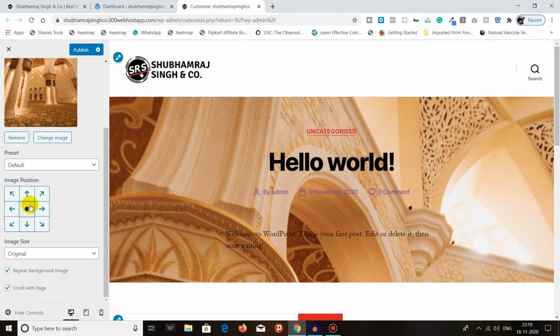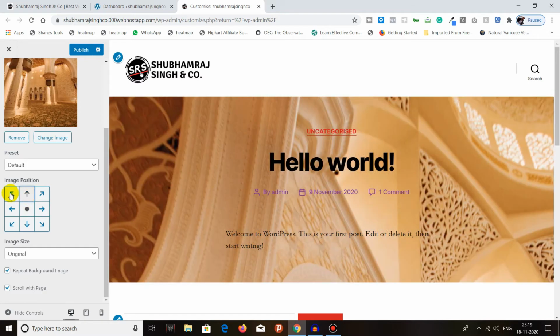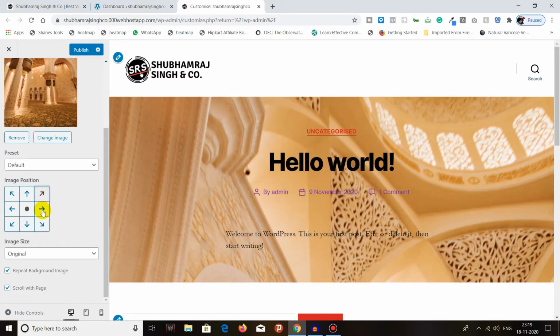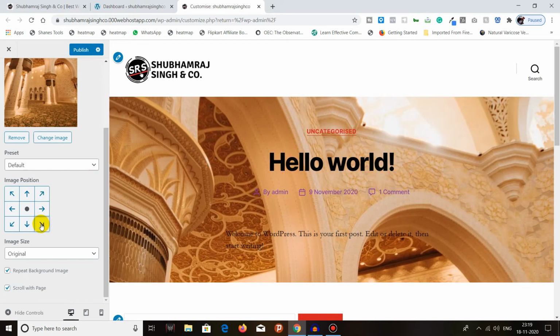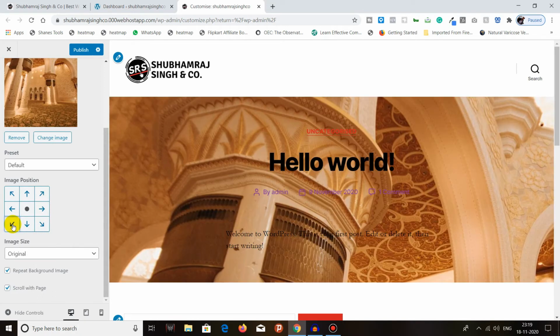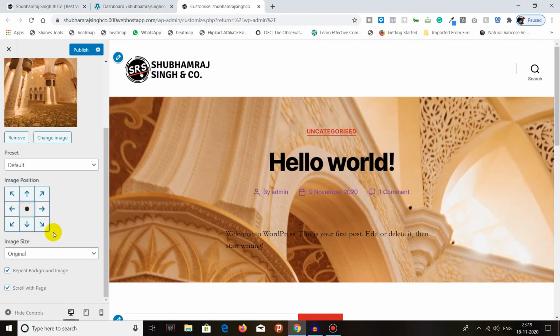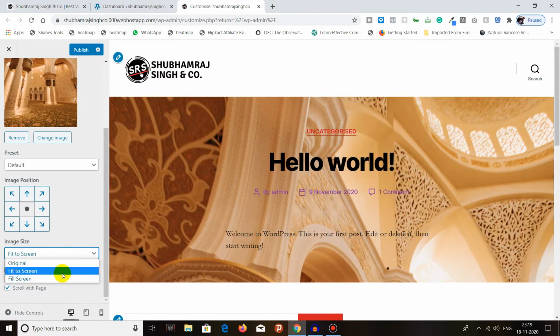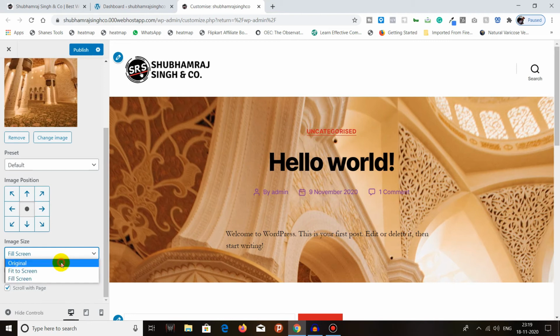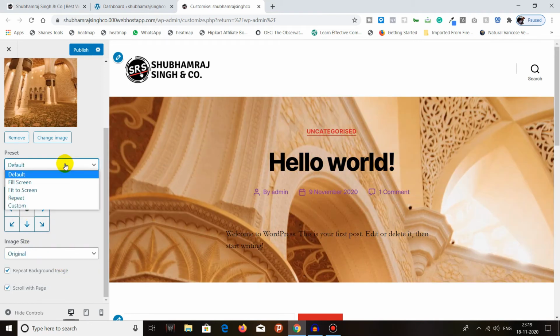You can choose which portion of the image should be your background. Currently I am selecting the middle one. You can select the upper one, the left corner, the right corner, the left side, the right side, the lower corners. I usually go with the middle one. You can choose the image as original, fit to screen, or full screen. I usually go with original.